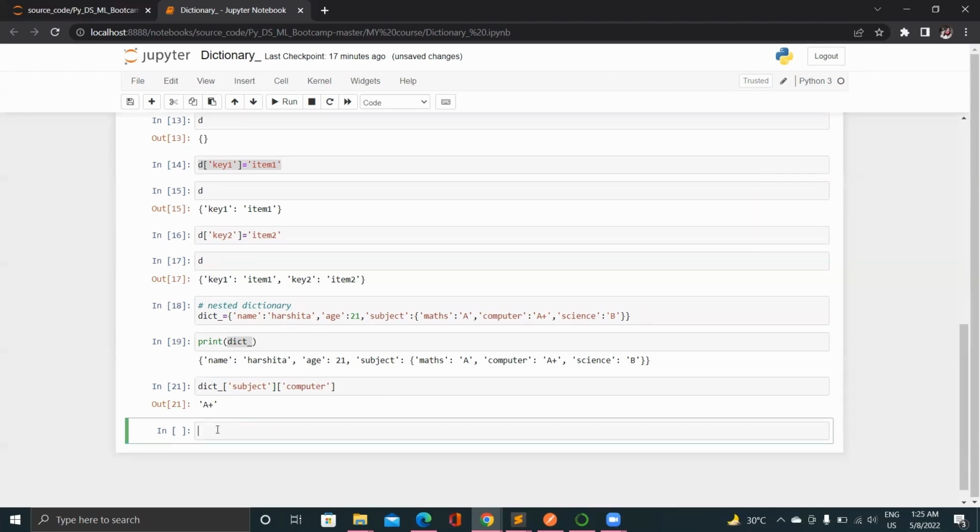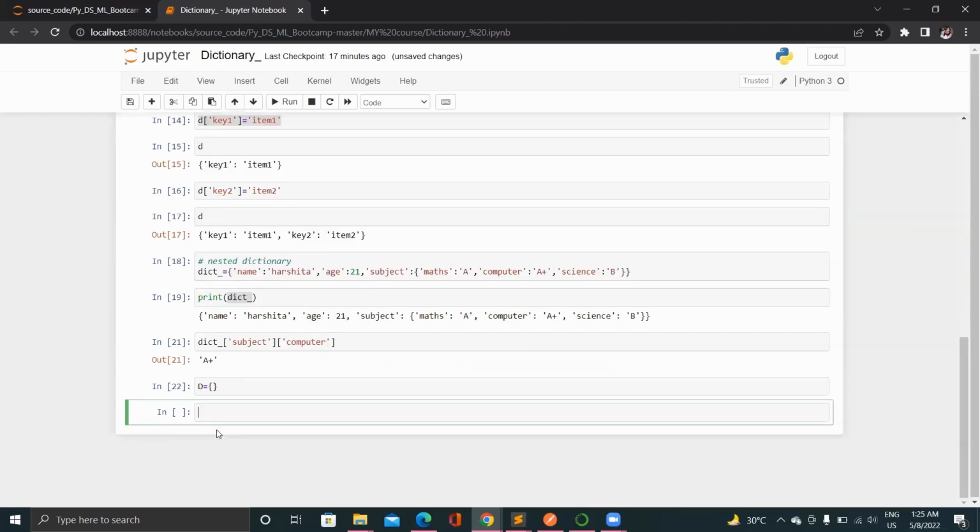Now again define an empty dictionary with the curly braces. Now add elements inside this dictionary.